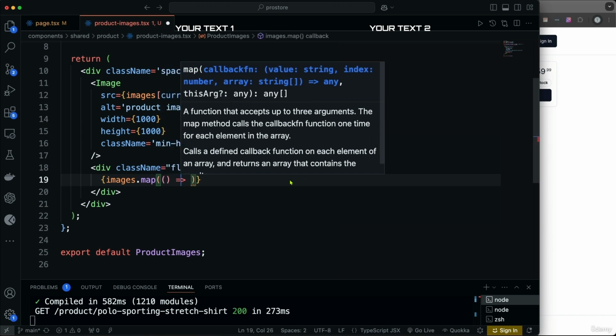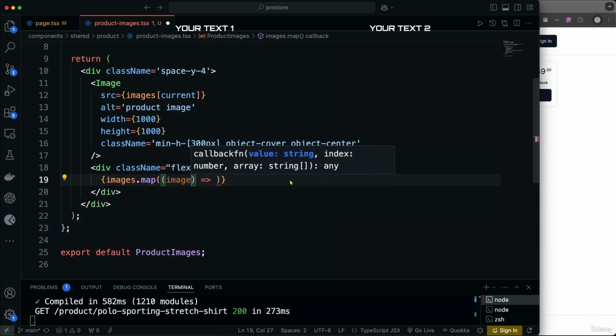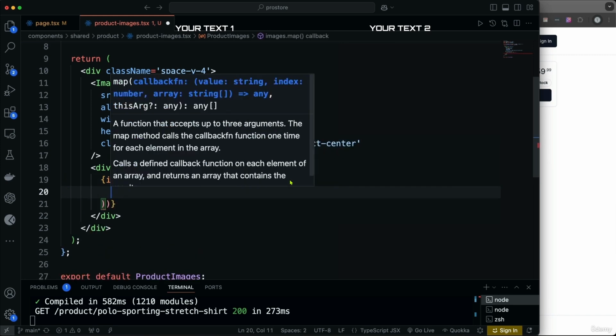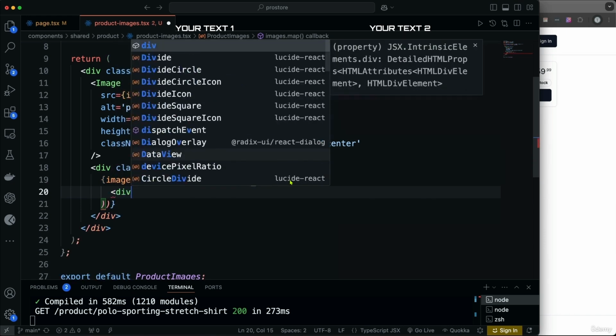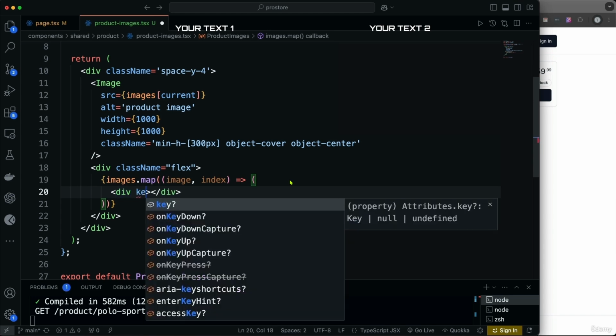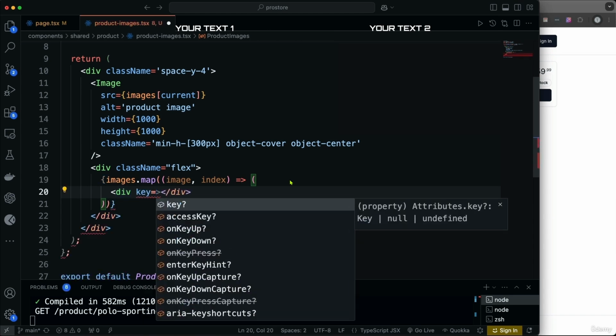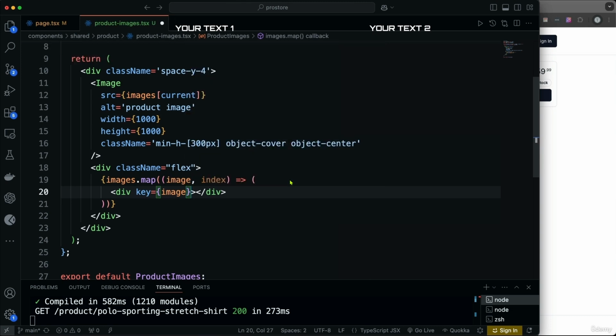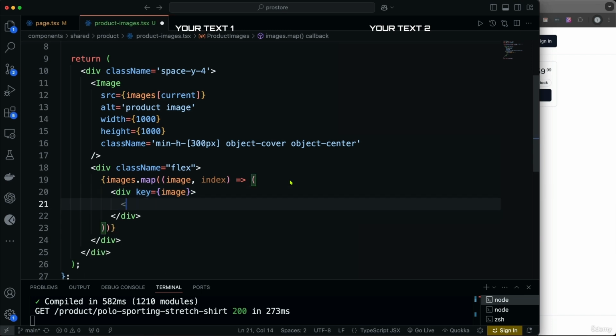And we're going to pass in a function where it takes in the image and also the index. Okay, and then we're going to set that to some parentheses. And in those parentheses, we're going to have a div. Okay, and this div is going to have a key. Since this is a list, it has to have a unique key, which we'll just set to image. Okay, and then we're going to have our class names. Now, actually, no, we'll do that after, because those are going to be the conditional classes. Let's just show the images here.